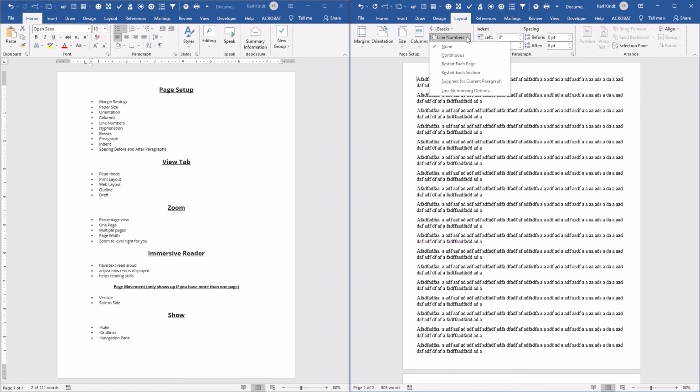Whenever you see that little arrow next to an option, a tool, they said to click on that and it will show you other options besides the default. And so here's continuous. Oh, that would just go through the whole document. That's what I'm thinking. Yeah, that's what it means. Restart each page. So my line numbers could restart on each page. Or if I had sections.